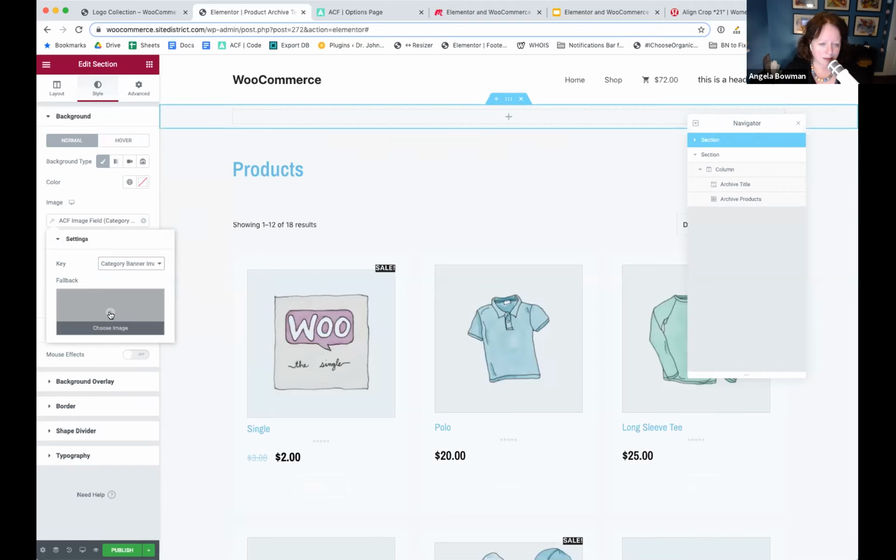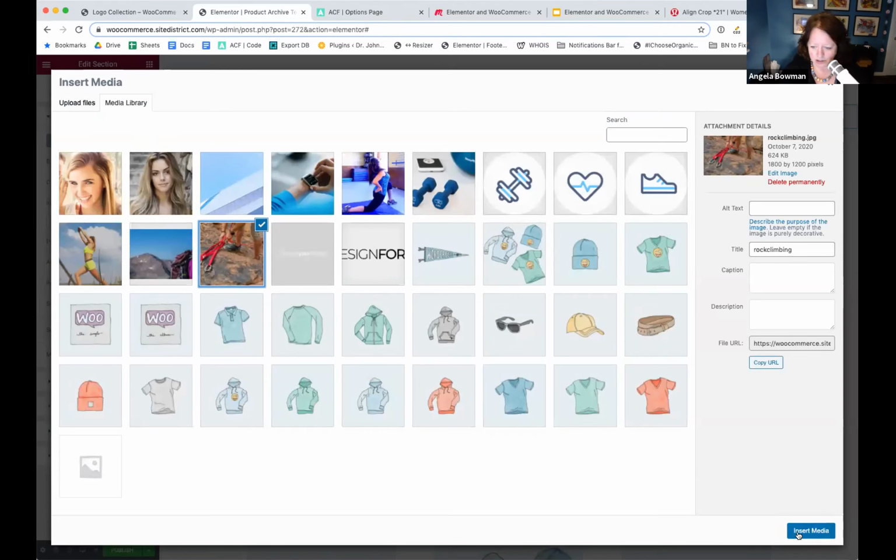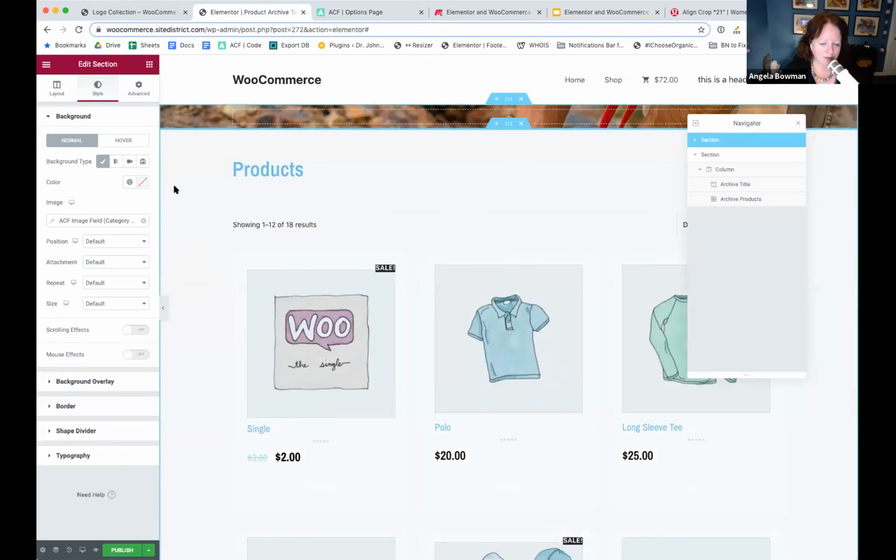If we don't have a fallback image, what will happen is there'll just be a big blank space at the top of the page, which won't be great. So choose an image, and maybe our fallback image is this climber image. So if the person hasn't set an image on their category page, they'll get that climbing image instead. I recommend for all background section images that you set the size to cover, because cover will fill the space. If you don't set it to cover, it won't fill the space.